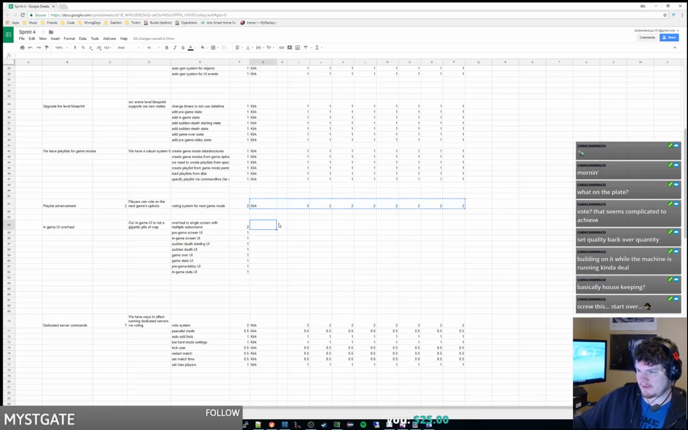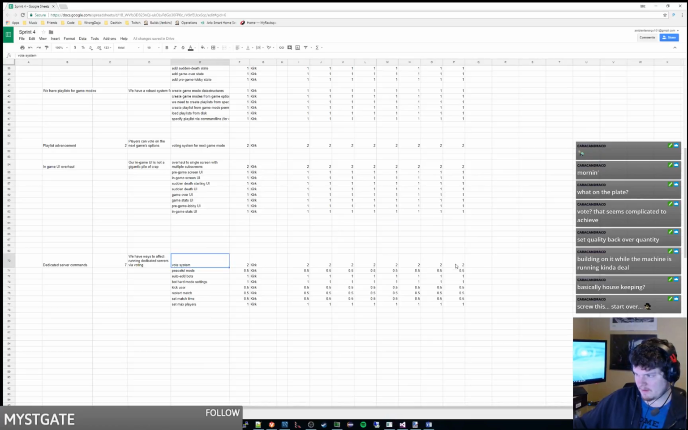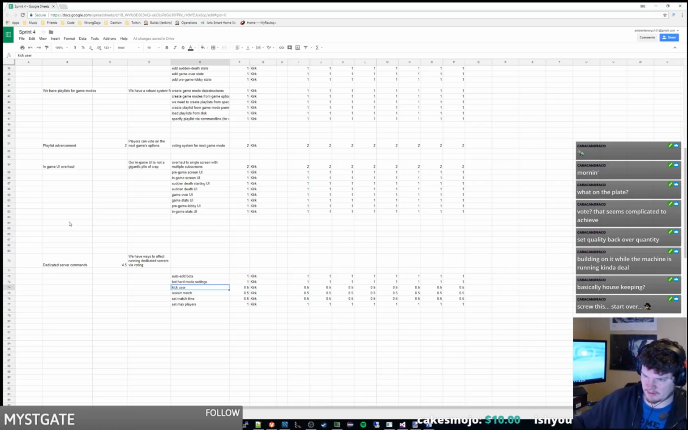Let's see how much we've actually got to do for this update if we're going to do it. Alright. Voting system. We got that peaceful mode in there. Auto adding bots. Bot hard mode settings. Kick user. We also need a generic voting system. So we need a chat-driven voting for yes/no commands. So create yes/no vote system.